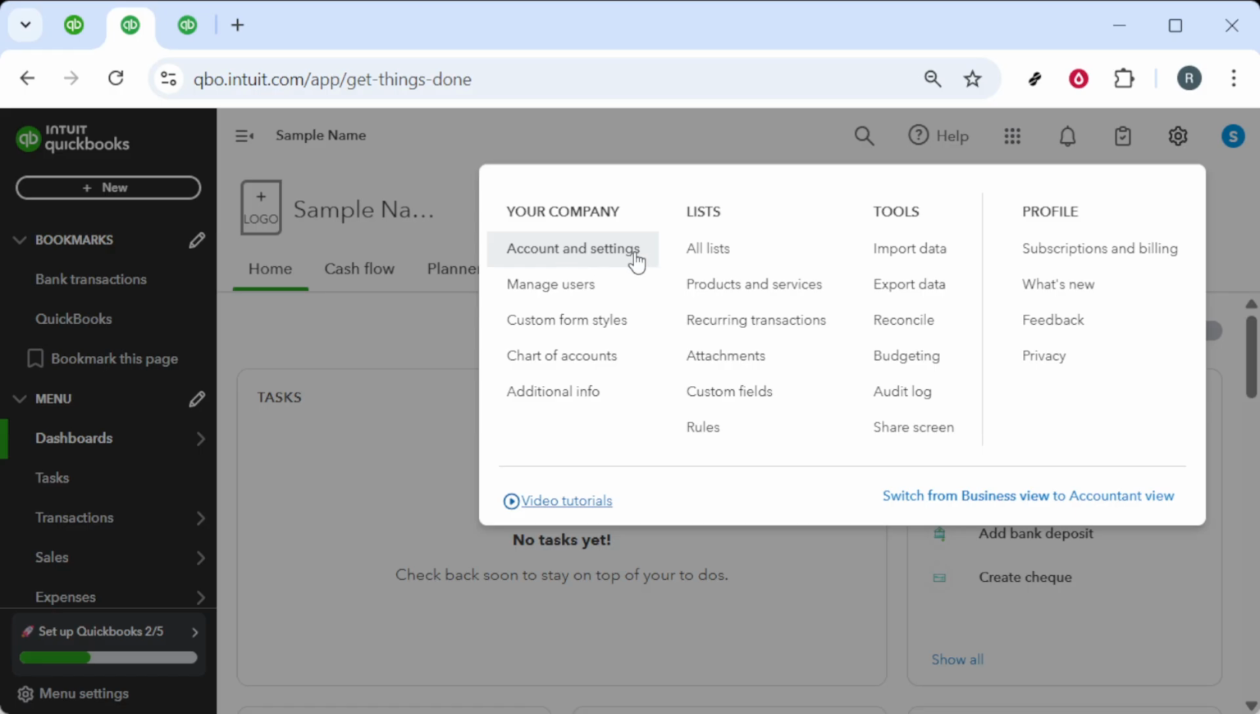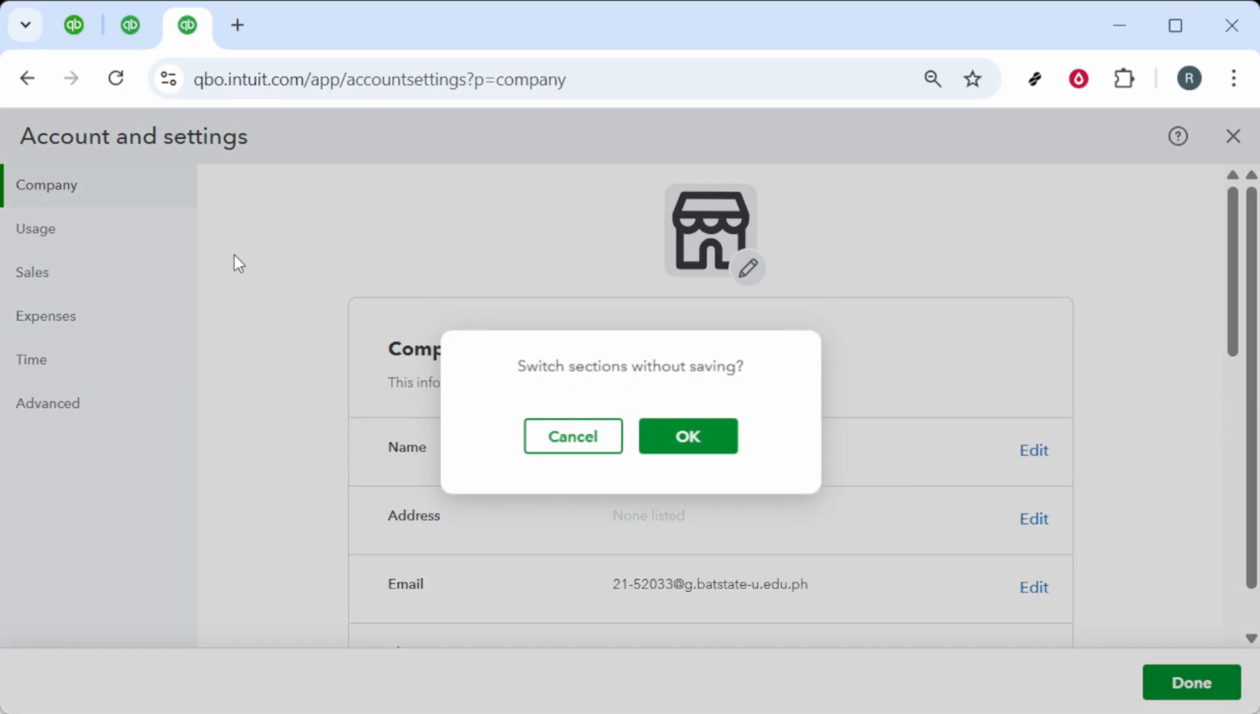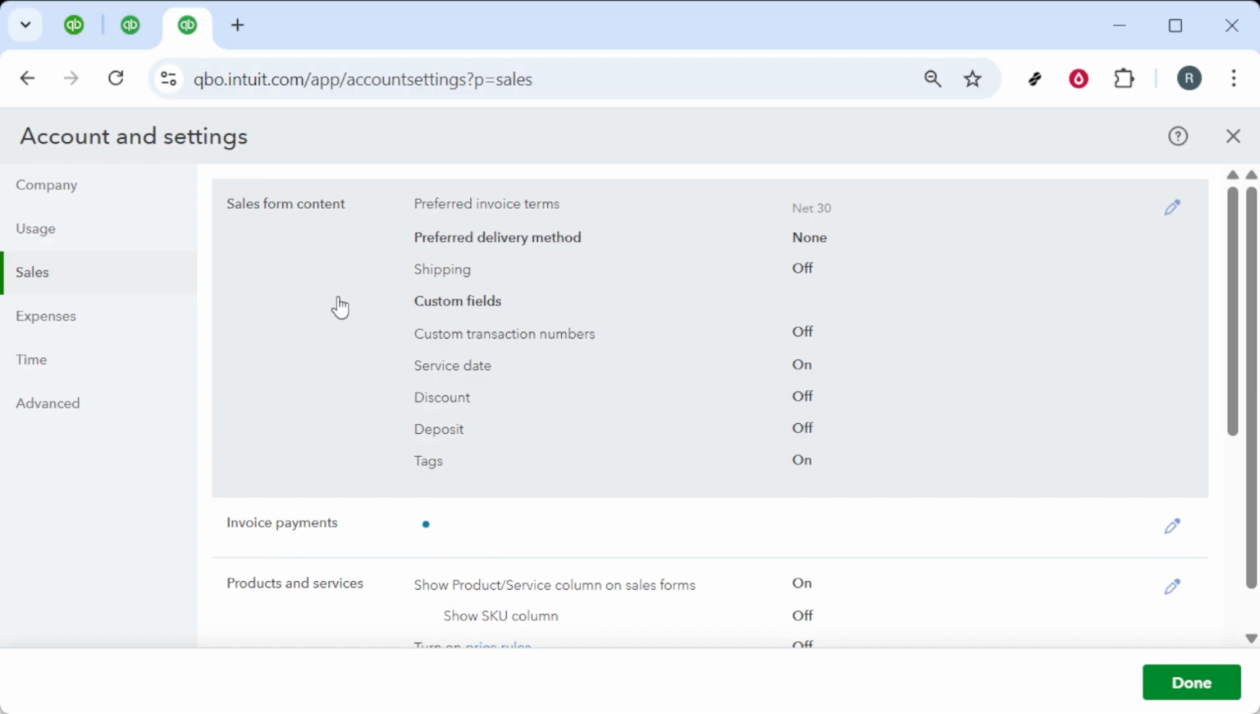On the left side of this page, you'll see several tabs. Click on the Sales tab to move forward. A new set of options will appear. You'll notice several customizable features here, so take a moment to familiarize yourself with them. But for today's purpose, we'll focus on enabling custom transaction numbers.